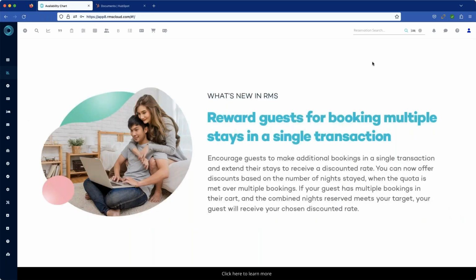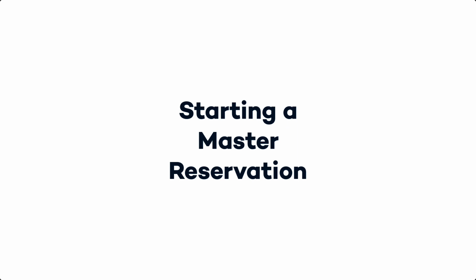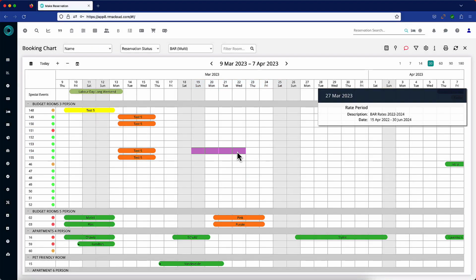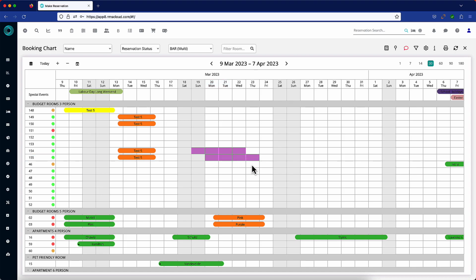I'm telling you that because with group allotments, you're not going to see those rooms on a booking chart. They're a little bit invisible. If you're one of those folks who likes to allocate at the time, group allotments probably aren't going to work for you. You can simply draw a multi-room reservation like that.